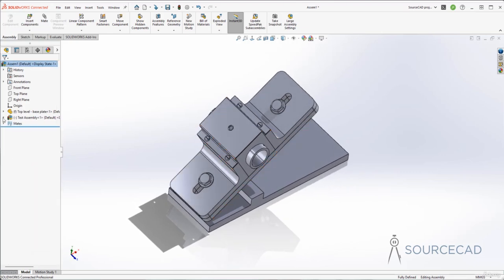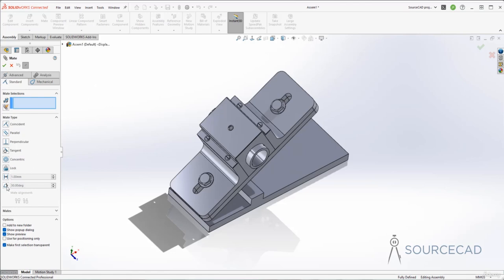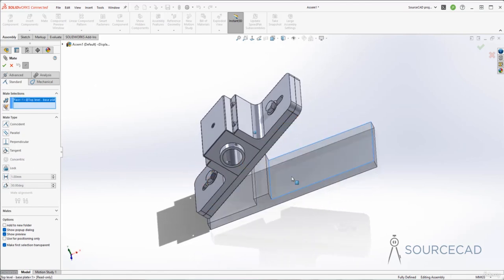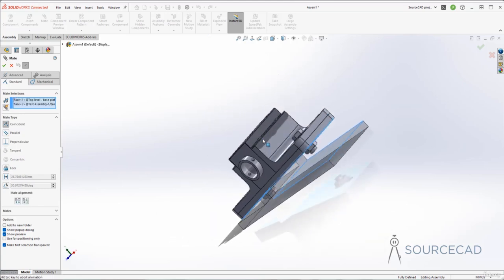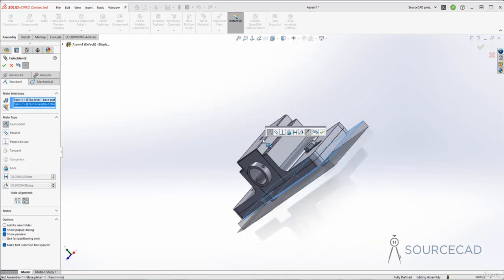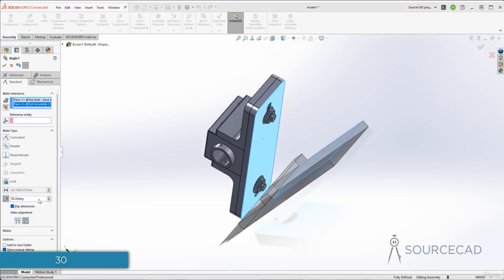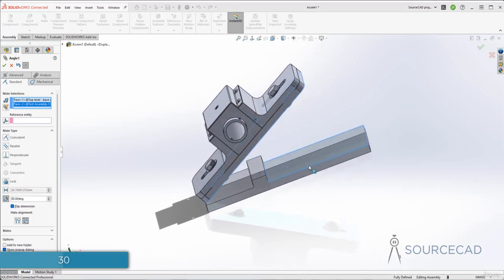So I'll just close this one and I'll go to mate. And here is the angle mate. So before we do that, let's just select the faces. So I'll select this face and I'll select this face. Well, we don't want to make it coincident, of course. So I'll select angle mate from here. And it's done. It's selected. And the angle is currently 30.97. Well, let's just make it 30. And press the tab key. There we are. So the angle is now 30 degrees.